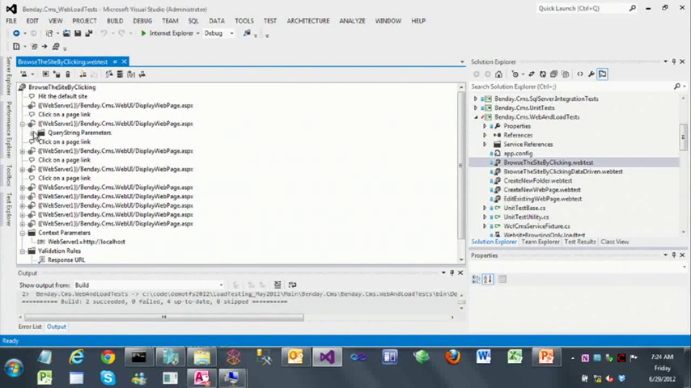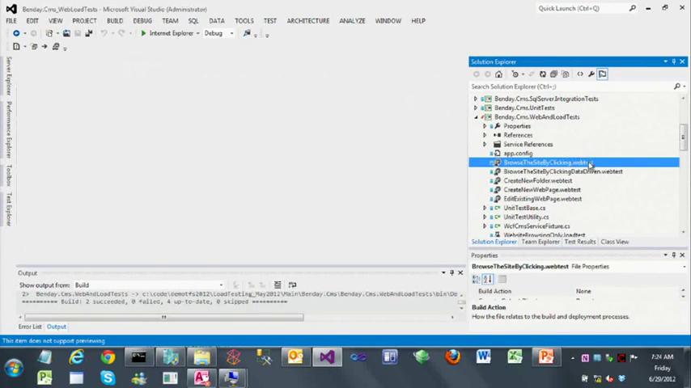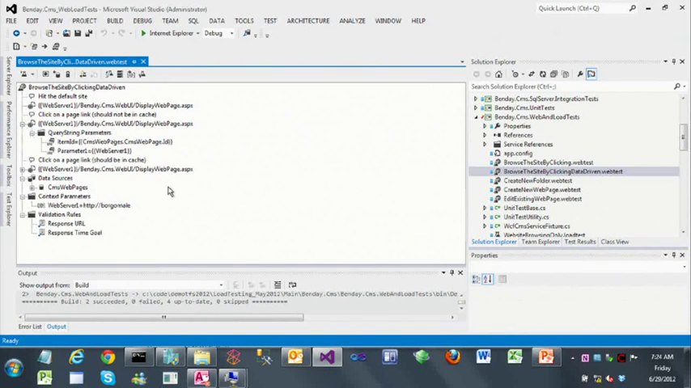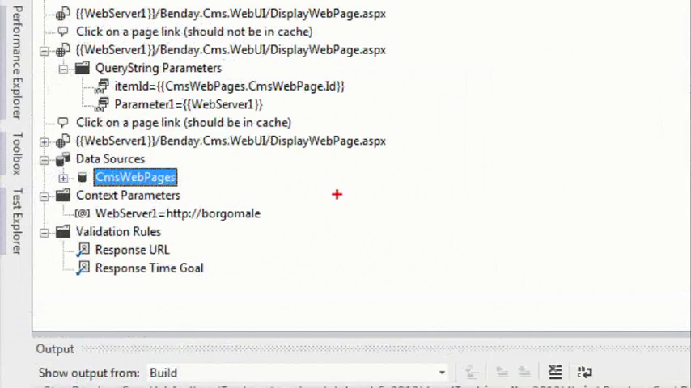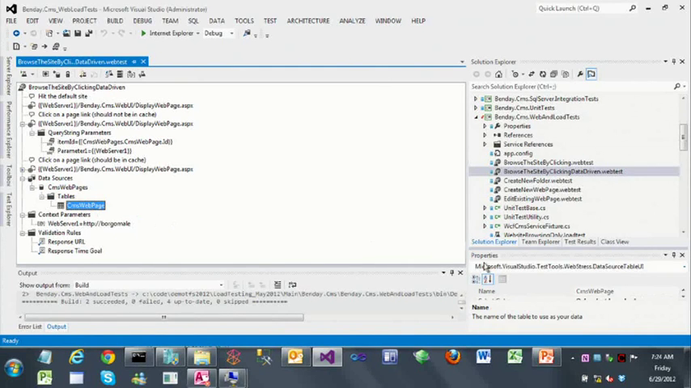So if we come through here, let's see. Oops, I opened the wrong test. Browse the site by clicking, data-driven. One of the things I've done here is add a data source. If we drill in, I've got a data source that will select from my web page table and bring back all the data. It'll cycle through every ID in that table and play it back. And those IDs, if we drill into them, show up on the CMS web page.